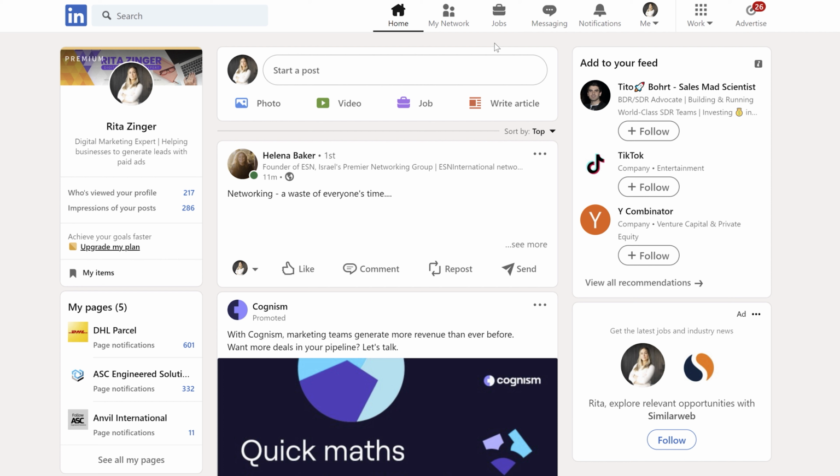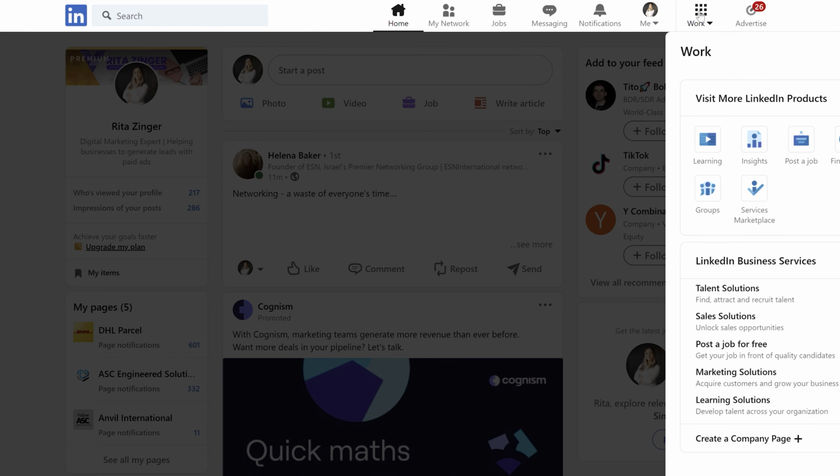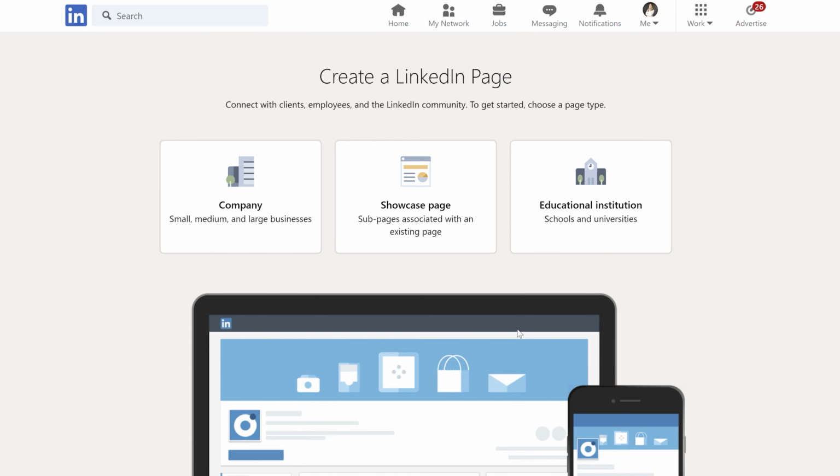First of all, your company page or business page and your advertising account. In order to create your company page, you just need to click on Work from the upper panel, and here in the bottom you will get Create a Company Page. And now you are ready to start creating your business page on LinkedIn.